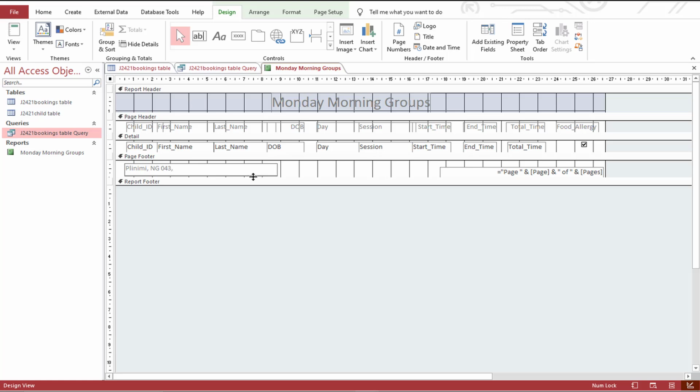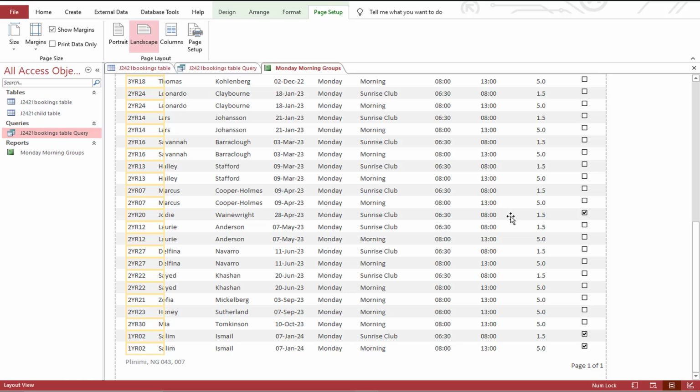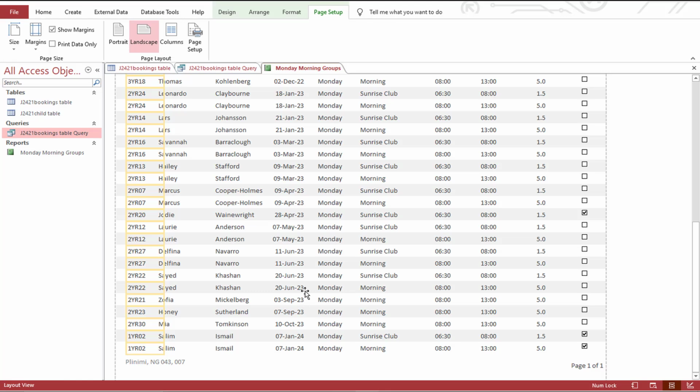Three. So we have it here. So this will appear on every page. Change to this view. So this is this. It's appearing down here. So we're done with our work.